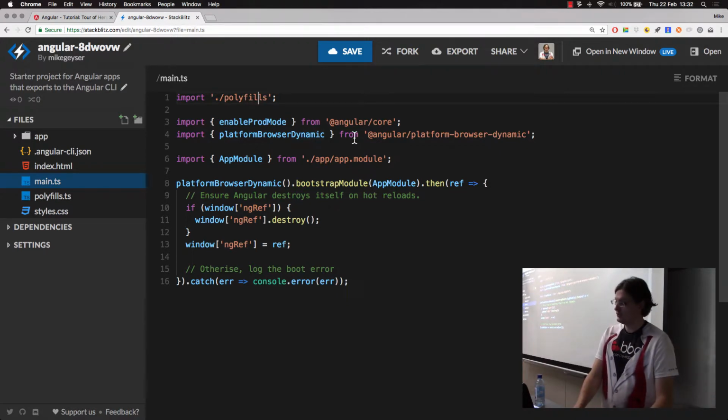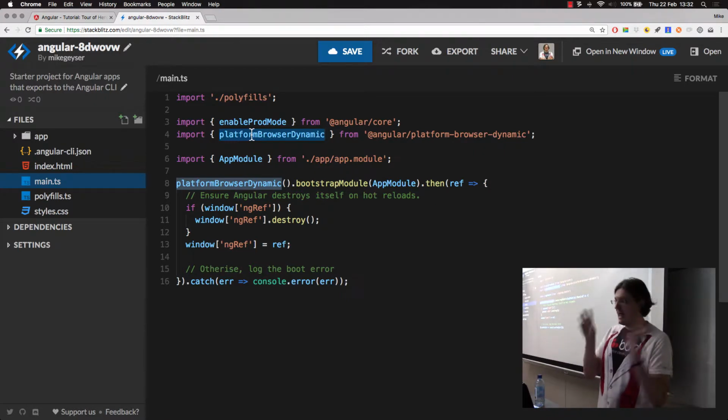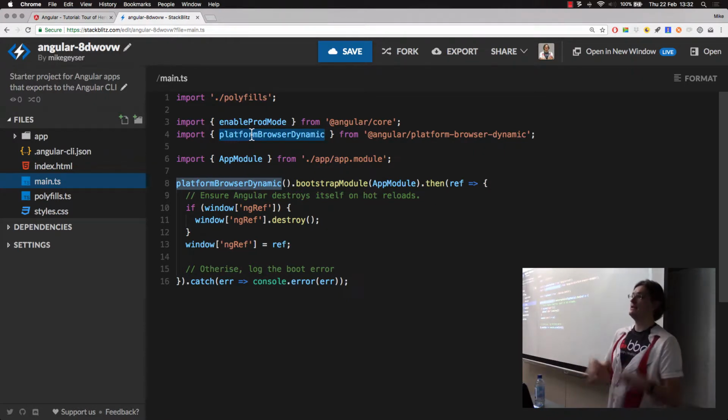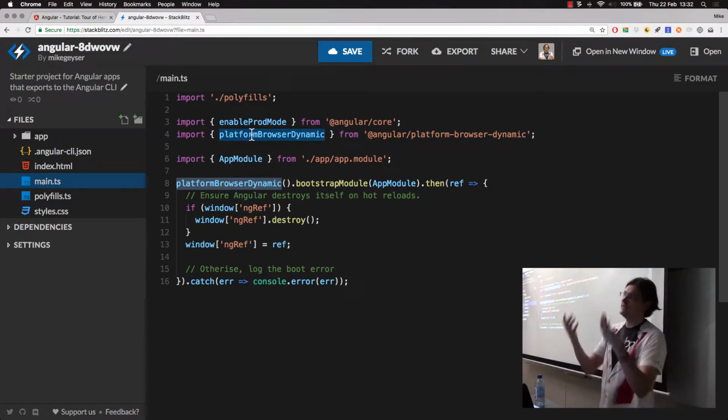The following two are imports that are asking for particular things. So we're asking for a setting that says enable prod mode, and then secondly, we're asking for platform browser dynamic from Angular. And this is Angular stuff that we don't really need to care about, and that's how it knows to build itself in an application.